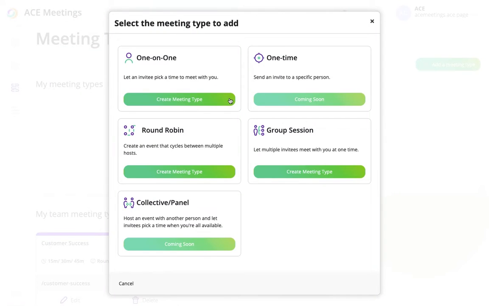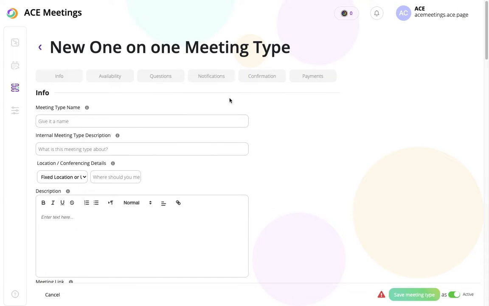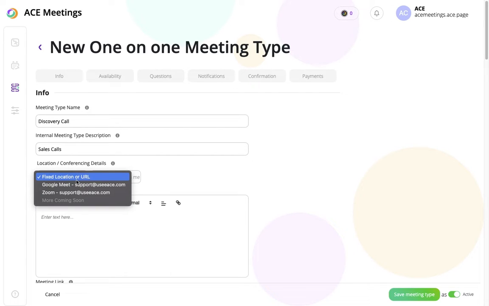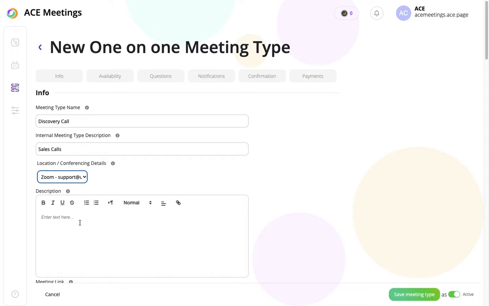When setting it up, you also have the option to fully customize it to your liking through the different sections available. The info section is where you add all of your main information on the meeting type. Use this to give your meeting type a name as well as a description, add a location, whether physical or virtual, and even add an internal description to differentiate between similar meeting types. This last part won't be visible to everyone else.